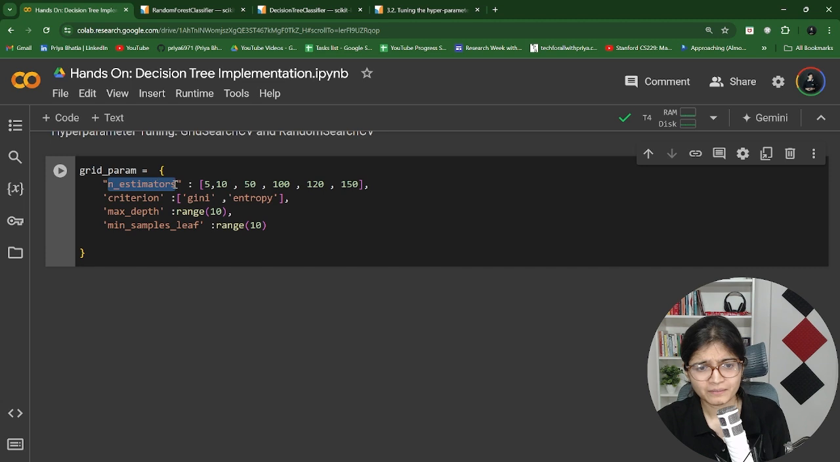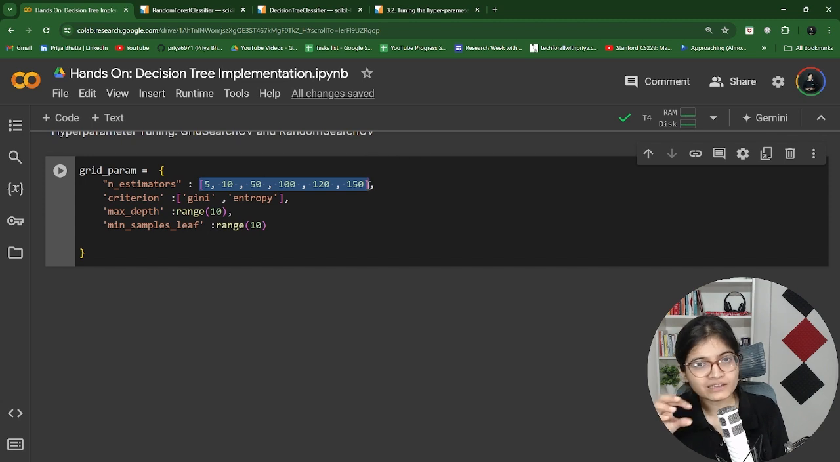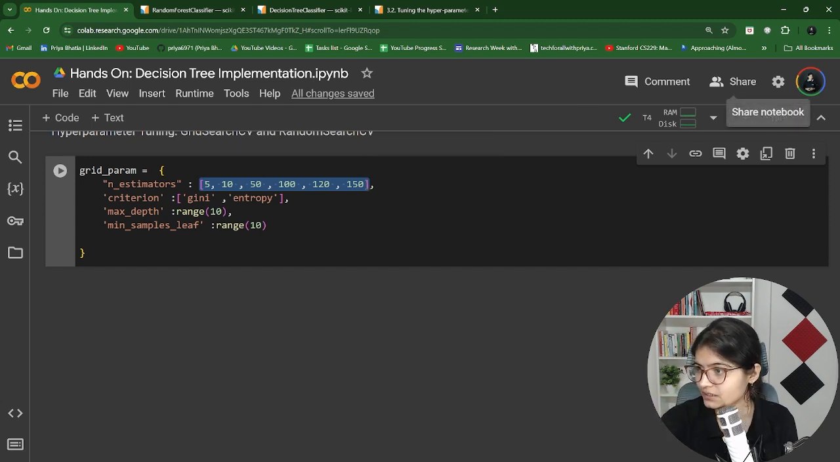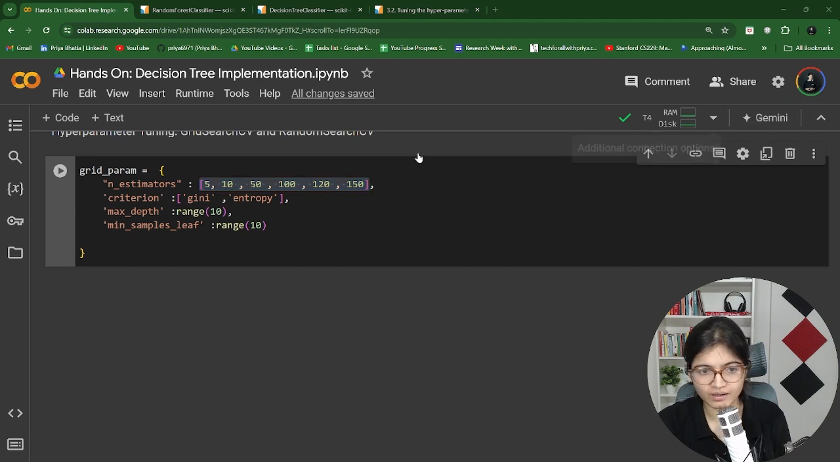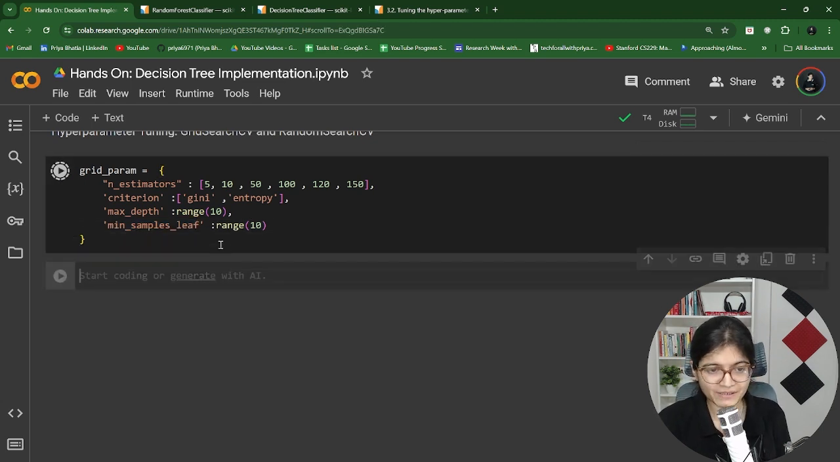So here I'm saying maybe number of estimators 5 might be good in my data, I'm not sure. 10 might be good, 50 might be good, 100 might be good, 120 might be good, 150 might be good. So I'm saying to my model to experiment with all these estimators and let me know which number is the best fit. This is something we are trying to capture here. Similarly, for criterion, I'm confused whether Gini is the best measure or entropy. Max depth, I'm saying try to explore from 0 to 9. Min_samples_leaf, I am saying explore from 0 to 9. So these are the parameters which we are passing.